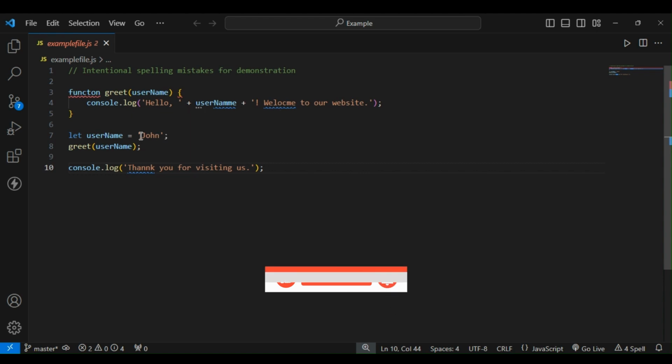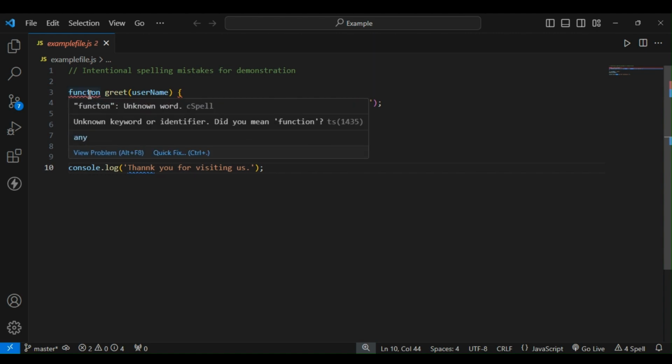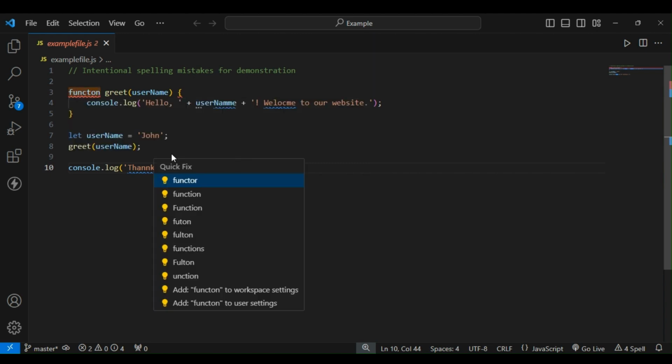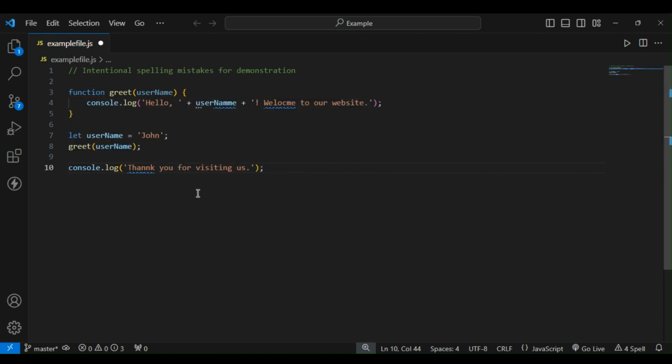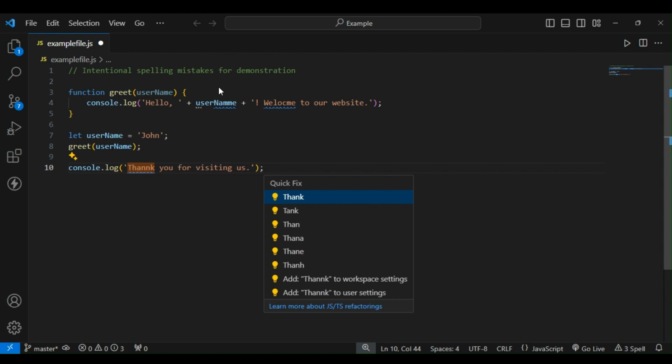indicating potential spelling errors. To correct these mistakes, simply hover over the underlined word and click on Quick Fix to select the correct spelling from the suggestions. Alternatively, you can press Ctrl+period to also trigger the Quick Fix menu and select the correct spelling from there.